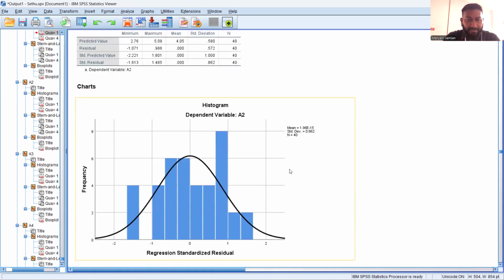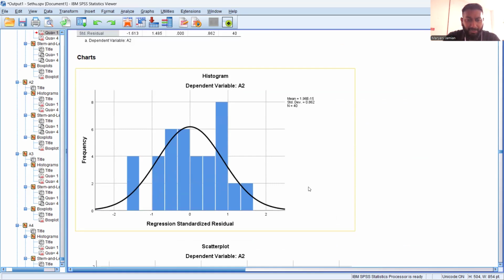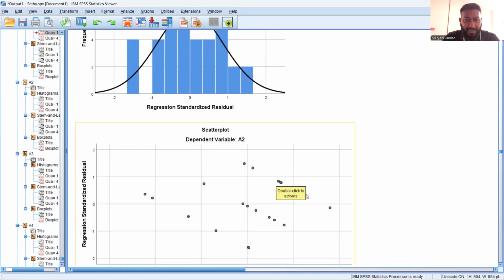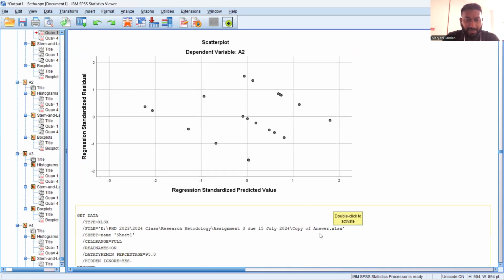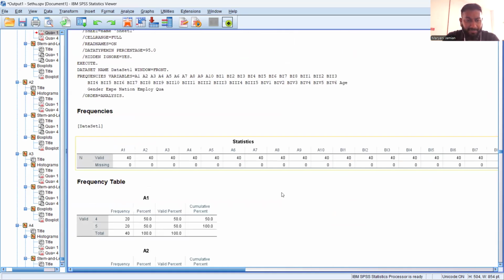This is the histogram for the dependent variable A2. The mean is 1.96 and the standard deviation is 0.86. It is scattered for the dependent variable A2 under the regression standardized predicted value.